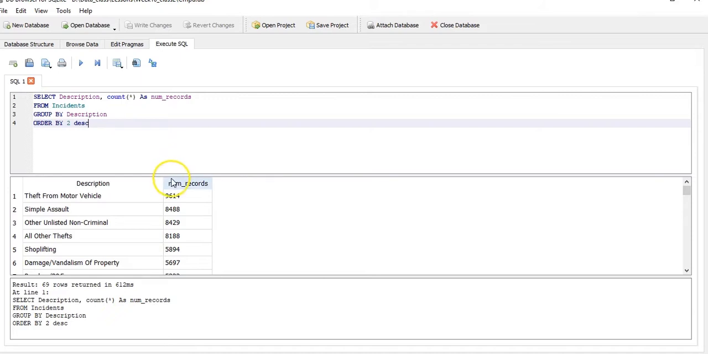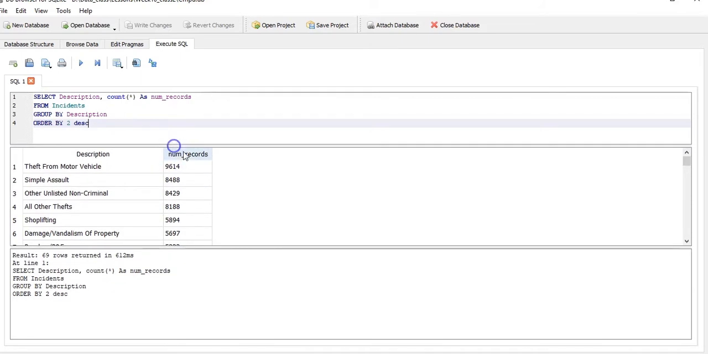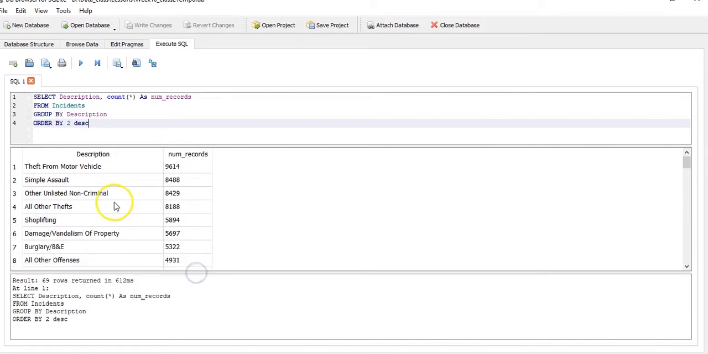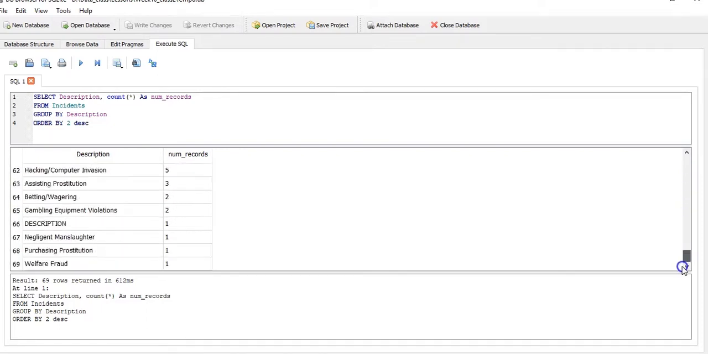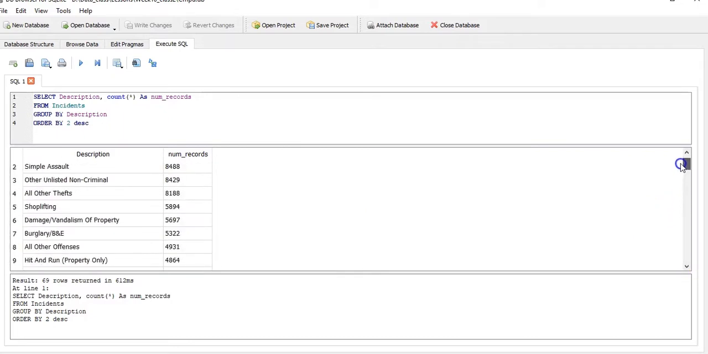Run that, and there we go. And we remember this from before. You remember how we looked at motor vehicle thefts, and simple assaults were right under it. And there's all our data all the way down to 69, which was welfare fraud, and purchasing prostitution, and negligent manslaughter, and the description field. We should kill that, but for our purposes, that's fine right now. So there we go. That was our first query.